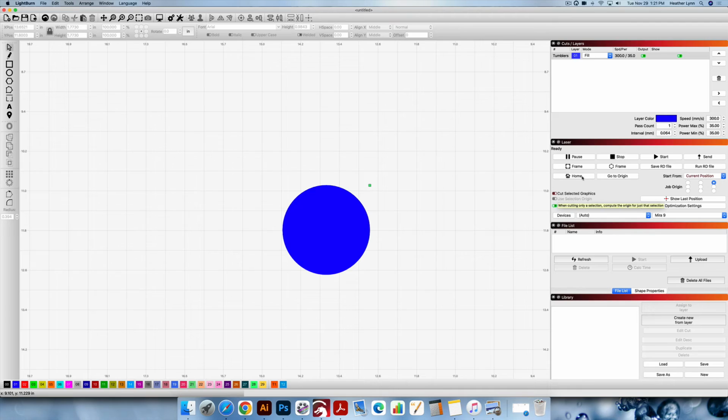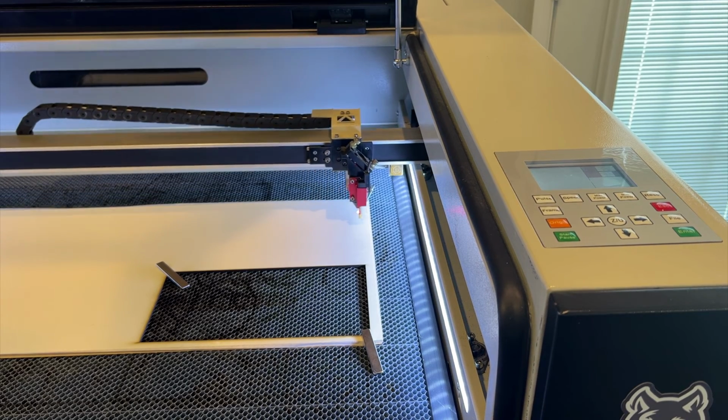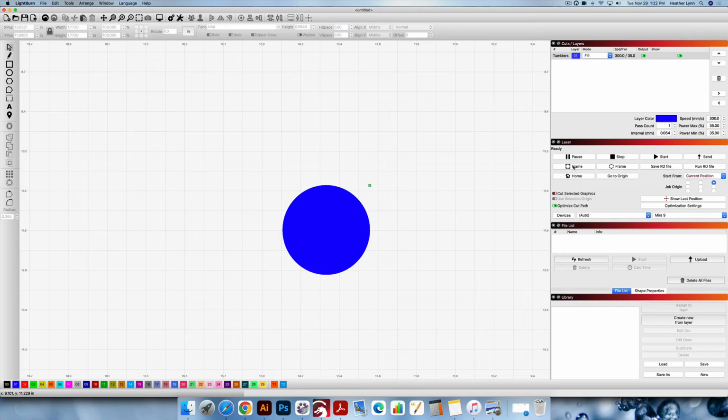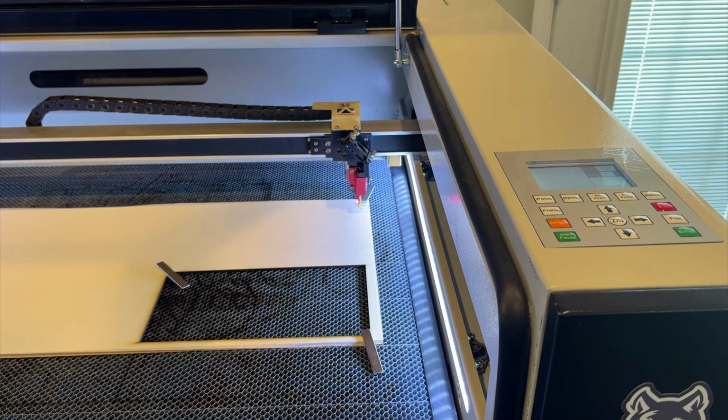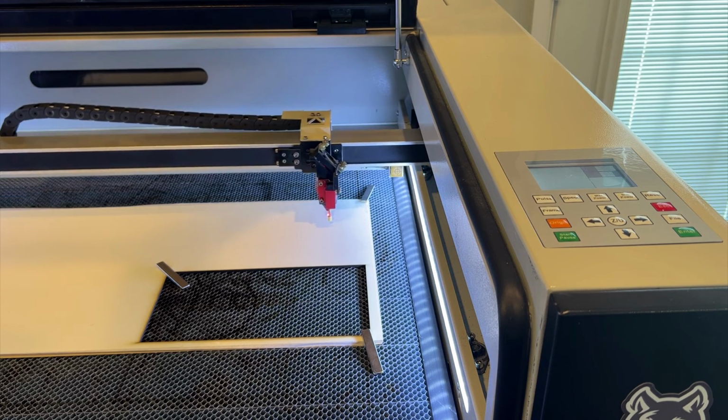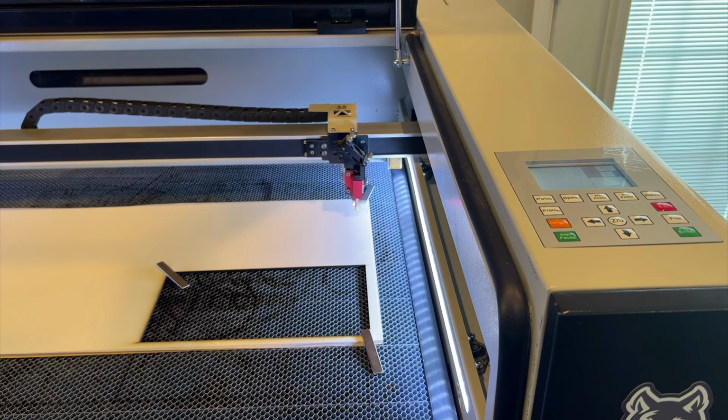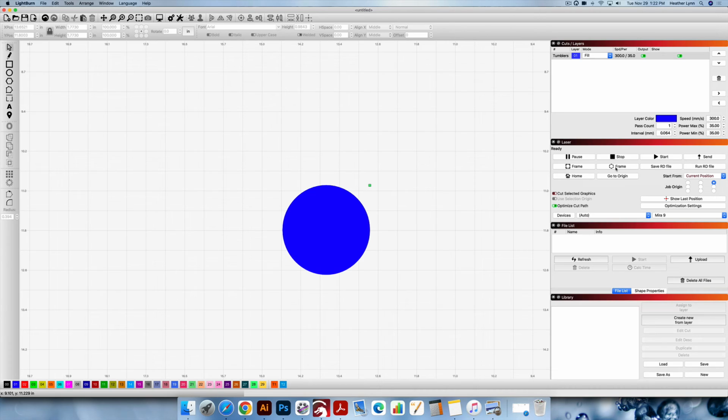So first I'll do the square frame, and now I'll do the circle frame. If you can see, when it does the circle frame, it goes around every single part of the design to let you know exactly where that design is going to cut. This is very helpful when you're using scrap materials and you want to be able to cut in a certain space. Using the circle frame option will show you a better layout of where your entire design is going to cut on your scrap sheet versus the square frame.